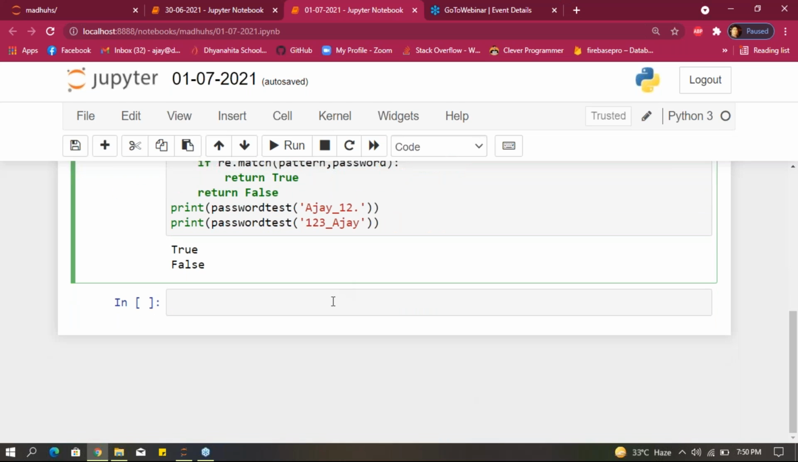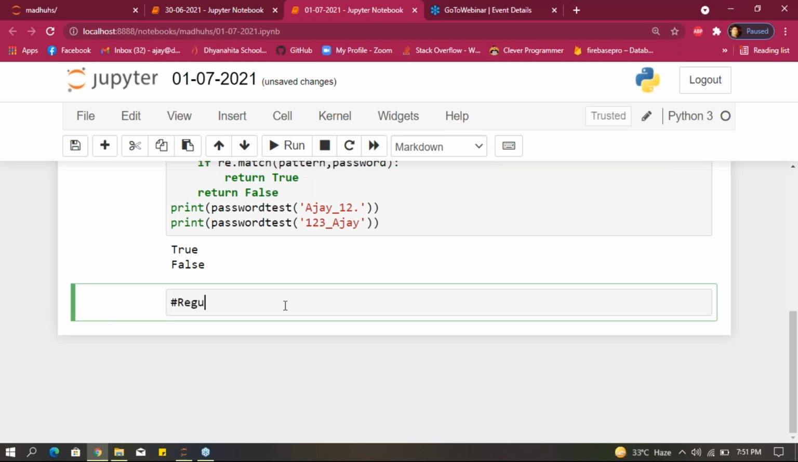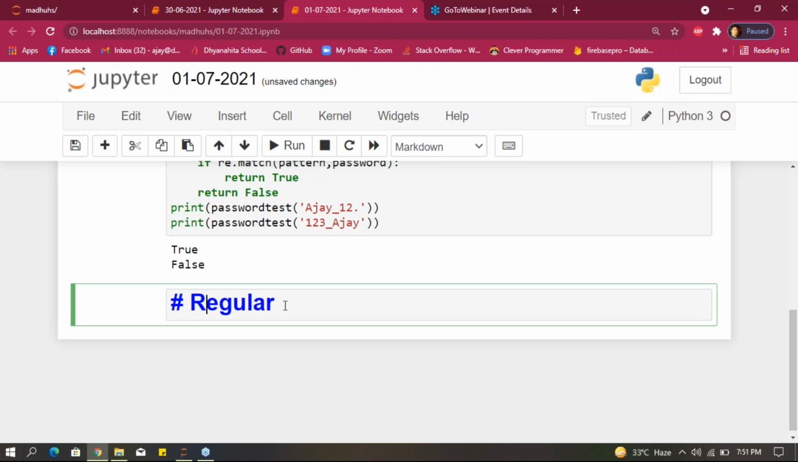Completed, guys, this example. And next we'll discuss the next example: a regular expression to match an Indian mobile number.